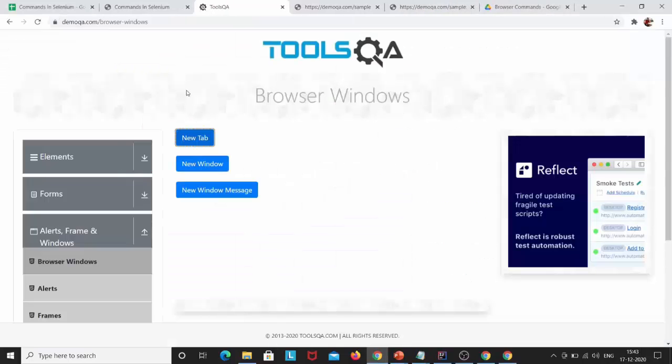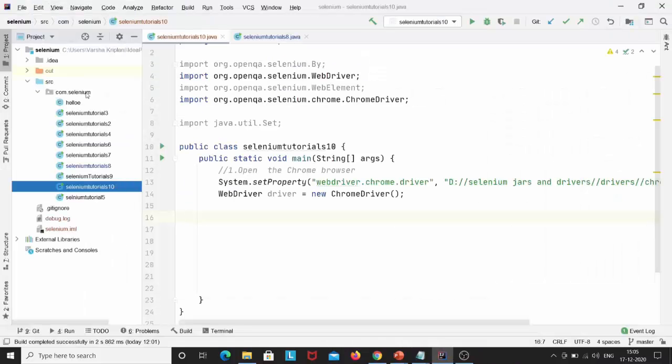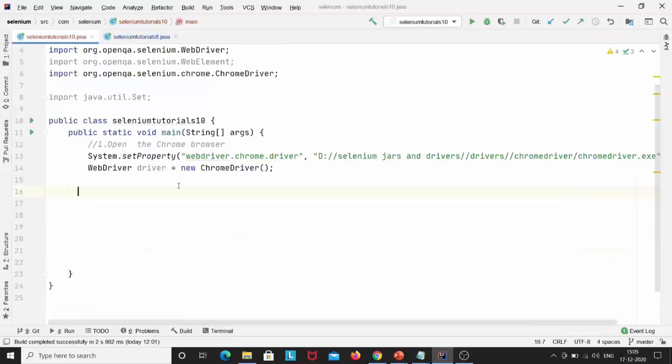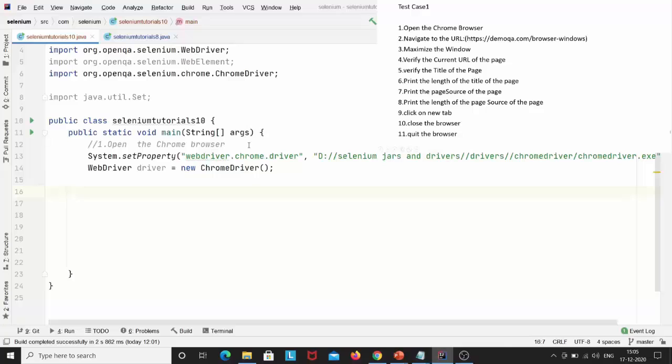Okay, so this is the web page that I want to automate today. Now, I have created a Java class in my package com.selenium, which I have named Selenium Tutorials 10. I'll be executing my test scripts here in this Selenium Tutorial 10. The first test case was to open the Chrome browser, for which we use the System.setProperty, in which we give the key and the value. The key is webdriver.chrome.driver and the value is the executable ChromeDriver file. Next, we have WebDriver driver is equal to new ChromeDriver.